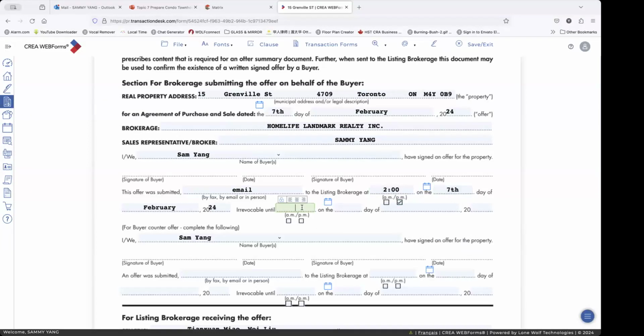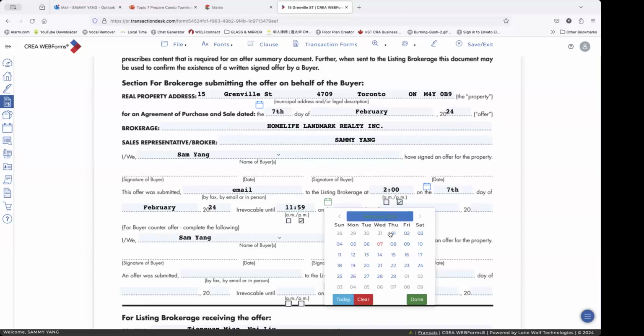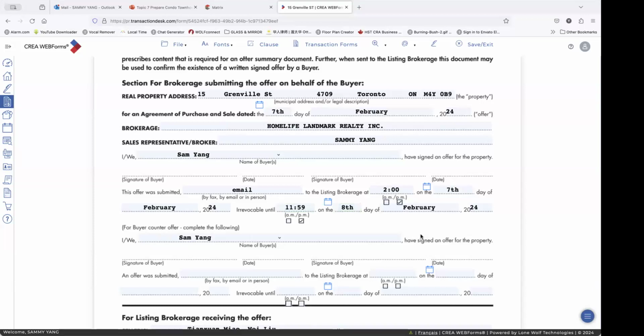And the offer irrevocable time, 11:59 p.m. Usually the offer irrevocable is 24 hours, so I will put 8 tomorrow. Some agents give very little, like now it's already 12, and they only give the agent until 2 o'clock, only 2 hours. That's too rushed. So if you're the listing agent and some agent gives you a very rushed irrevocable, don't touch the offer. Just tell the agent, please give me enough irrevocable time.